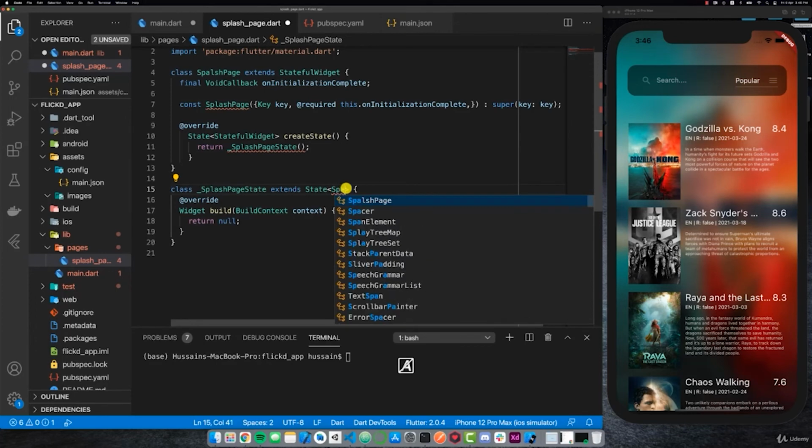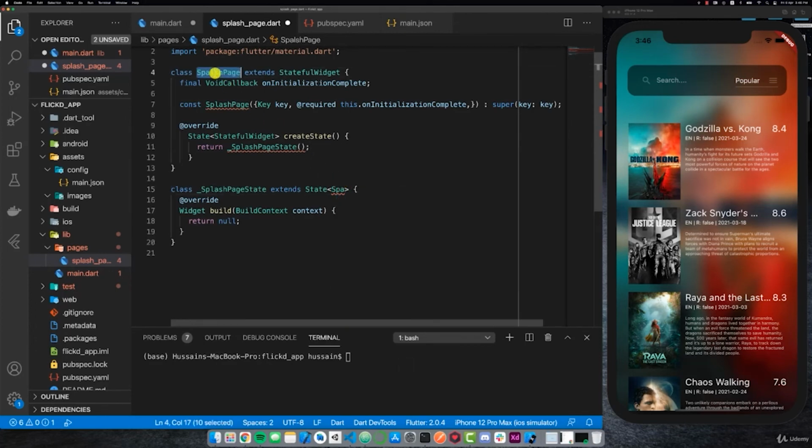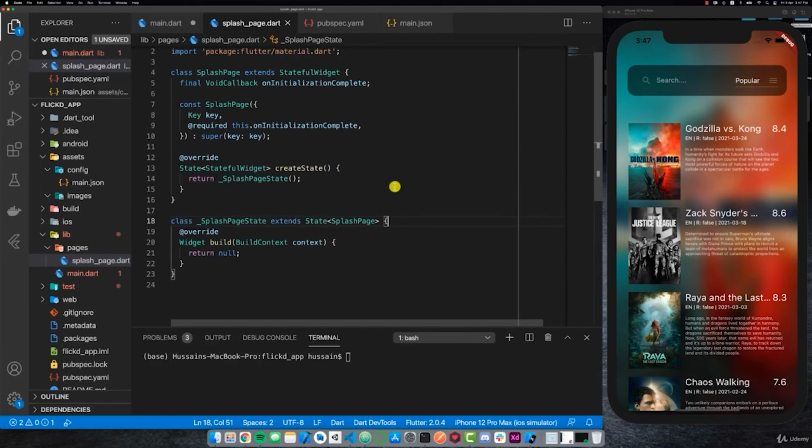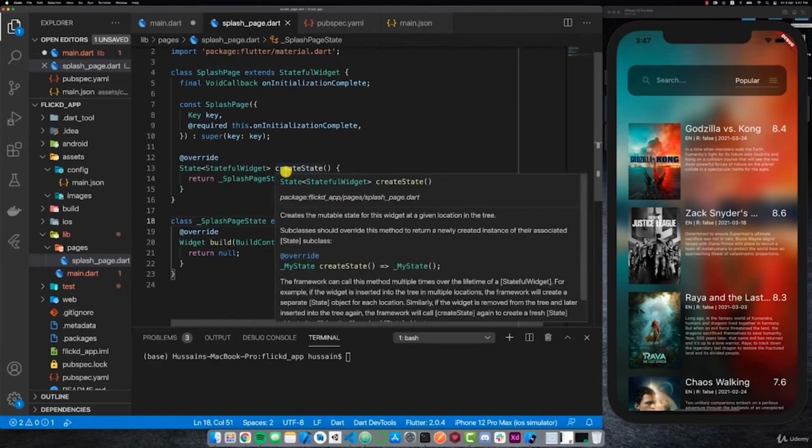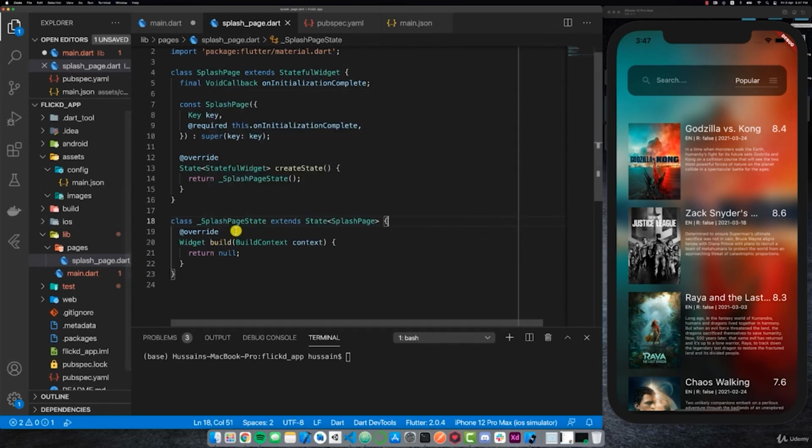And I do not know why it's giving me an error. Oh, yep, I see. Splash page. I actually didn't name them correctly. So now everything should be good. So we have our actual stateful class splash page. We have the create state method defined for it, and we have the build method defined for our splash page state class, which is the corresponding state class for our splash page.